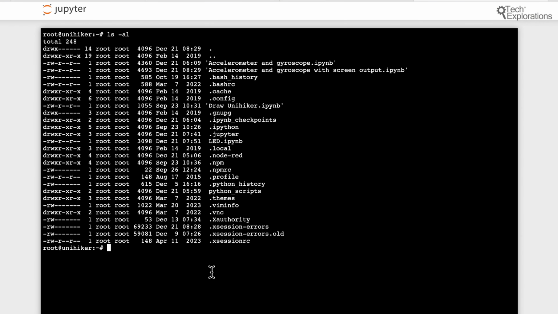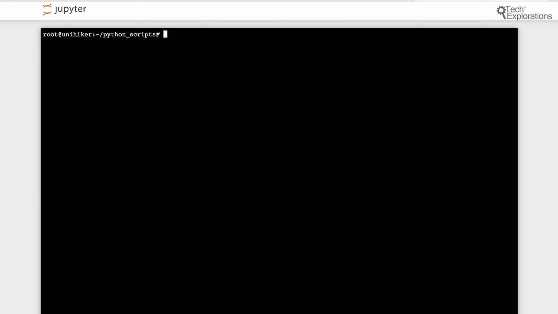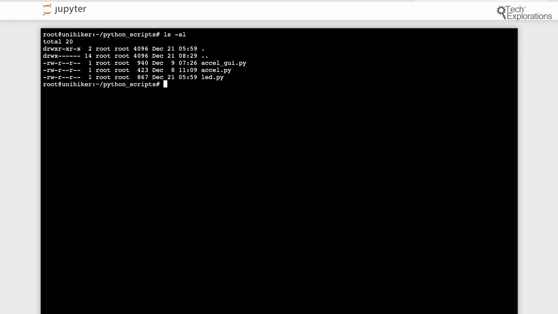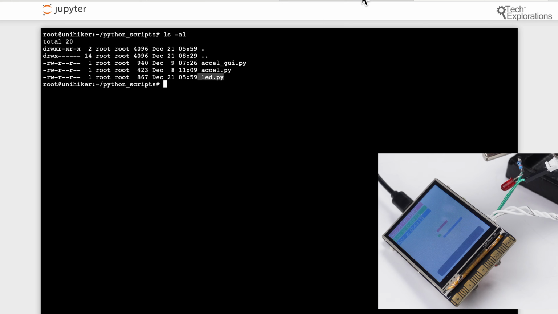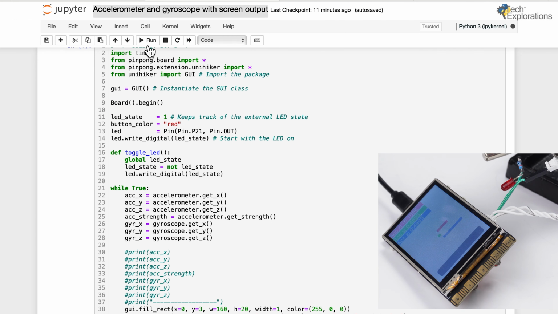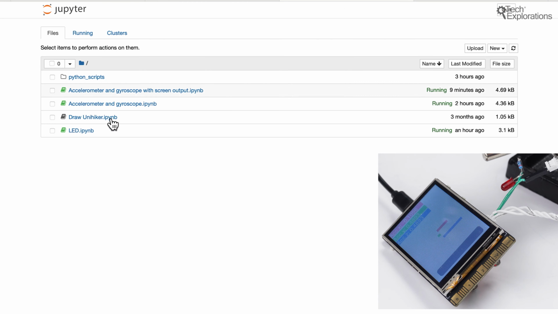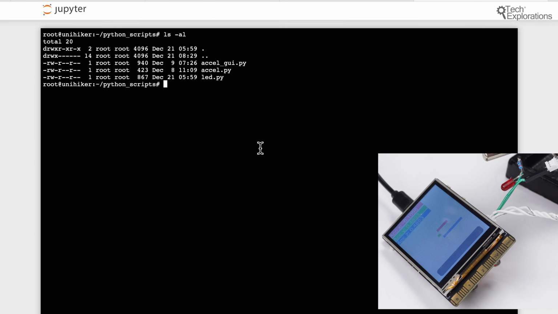So let's go inside my Python scripts, and in here you'll see a few scripts that I've created earlier, including led.py. So the first thing I'll do before I run this very simple program is to just stop the execution of the program that is already running. And then I can go back to the terminal. First, have a look at this program, led.py.